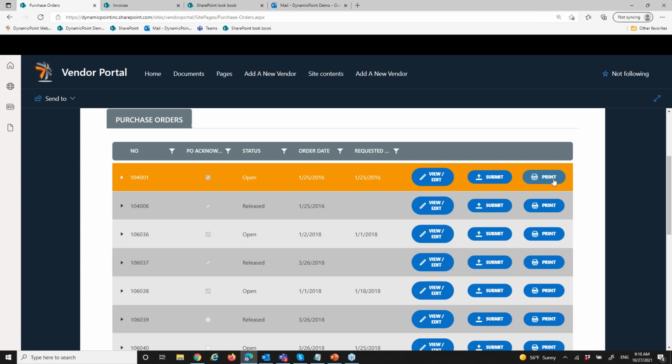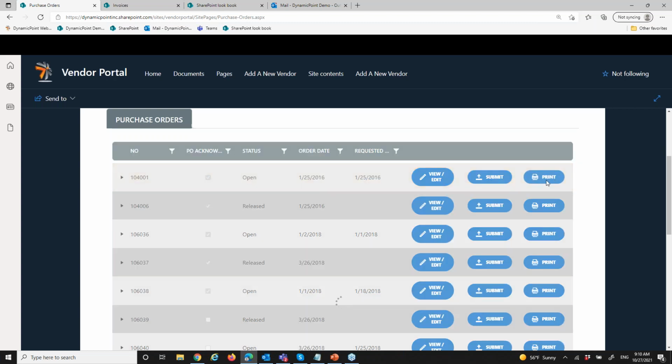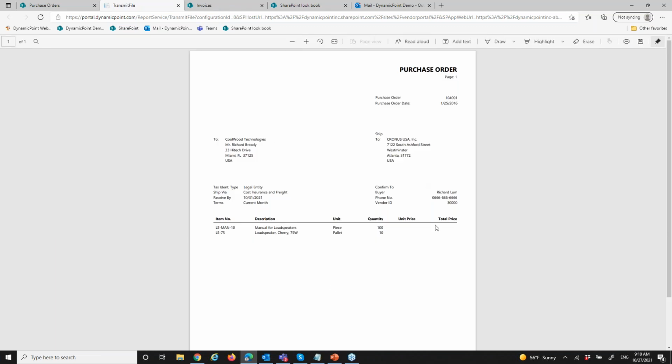The other thing you can see here is a print. If I click that print icon, we're actually going to call the underlying PO report that exists in the PO system, in the ERP system, and generate that directly as a PDF. So now I can save it or download it or print it or whatever I want to do.